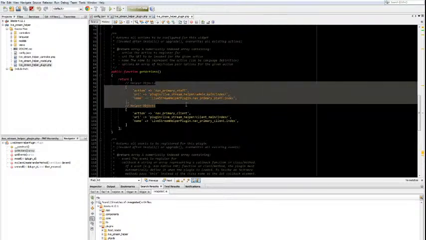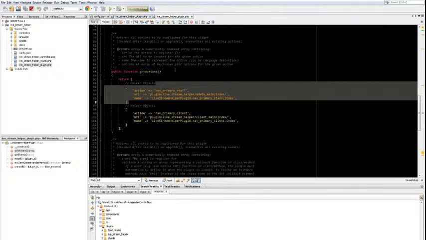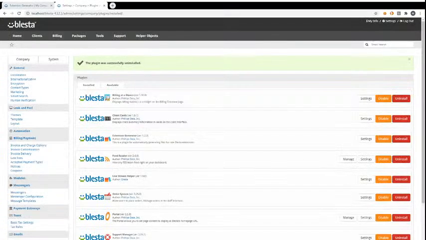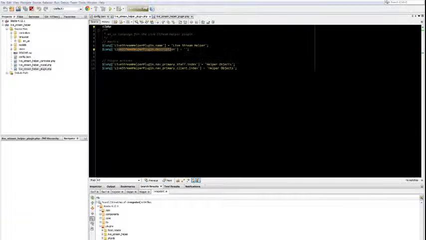We'll see here, in this get actions method, we tell it where the action is going to be displayed, which is in the primary staff navigation. We give it the URI that navigation item is going to link to. And then here we have another language definition that defines the name of this navigation link. If we look back, we'll see that this is called helper objects. And we'll see that that too is coming from the language file right here.